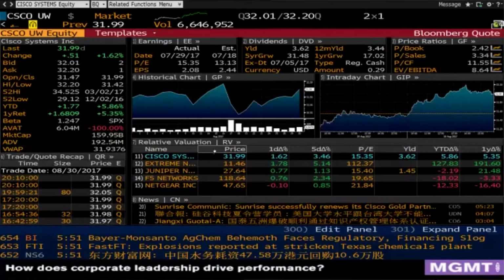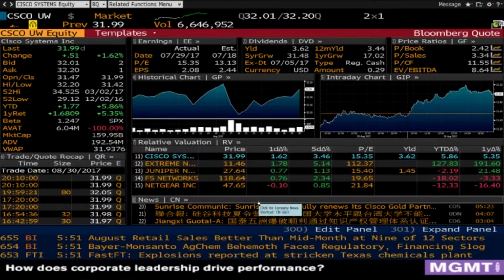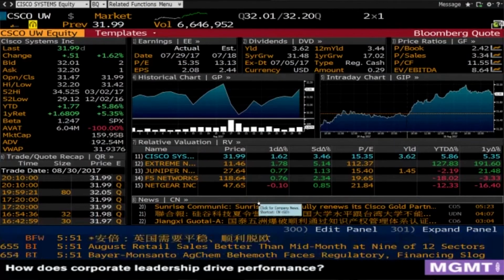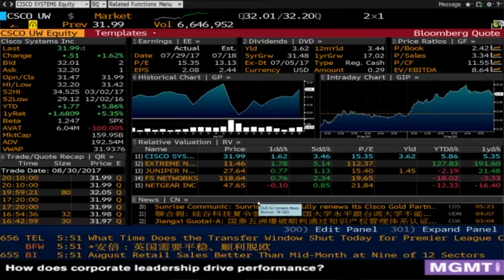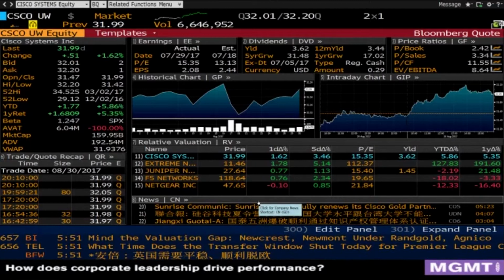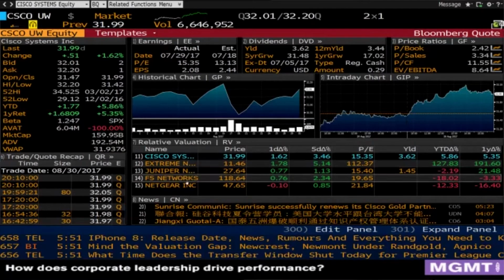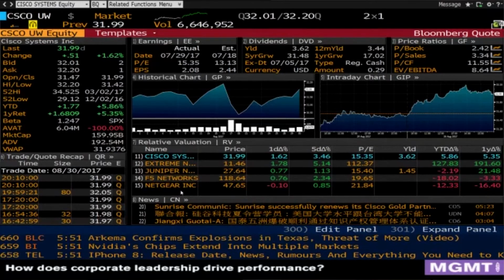So let's go and click on that. And here we've got the various broad characteristics. And it allows us to also compare it against its closest peers, which in this case is Extreme Networks, Juniper Networks, and so forth.